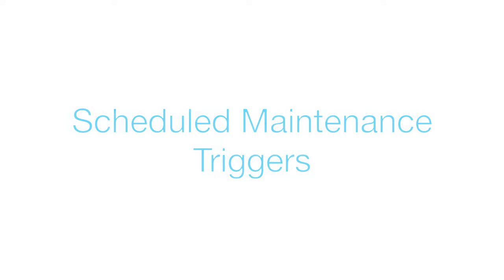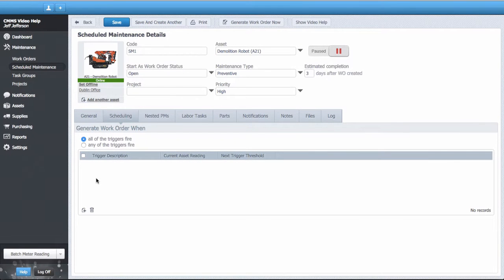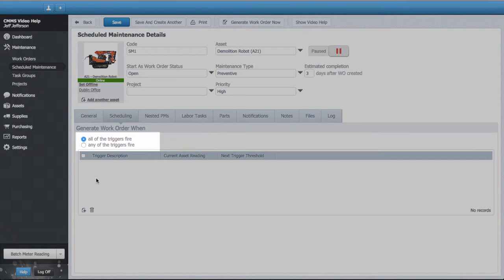This video will cover scheduled maintenance triggers in detail. A scheduled maintenance generates a work order when an individual or combination of triggers are activated. There are two ways a scheduled maintenance can generate a work order, either when all of the triggers fire or when any of the triggers fire.